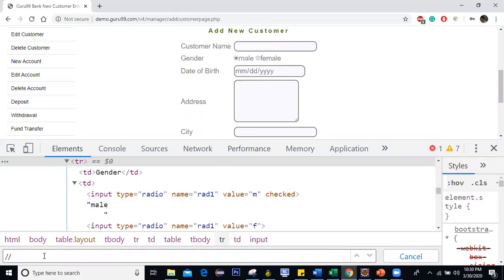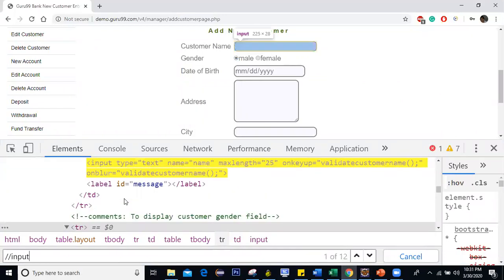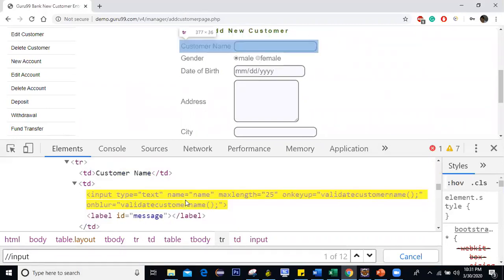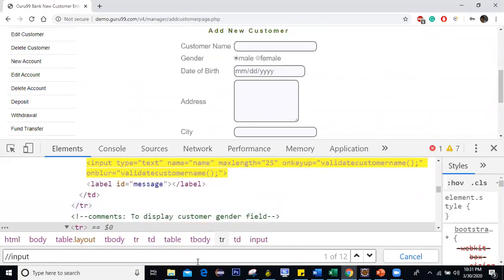Okay. Then what type of element am I searching for? I'm searching for an input type of element, right? So I'll simply say //input. So here you can see it is giving you 12 elements. That means on this page, there are 12 input type of tags, right? So you can see here, there are 12 input type of tags. So all these tags yesterday, in the last session, we saw that all were input, right?